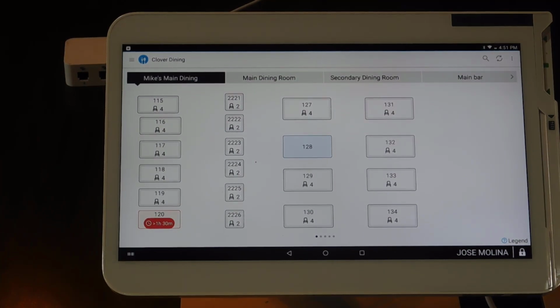Now, this is most of the functions that you would have in Clover Dining as an employee. Now we're going to overview the Clover Dining as an owner.